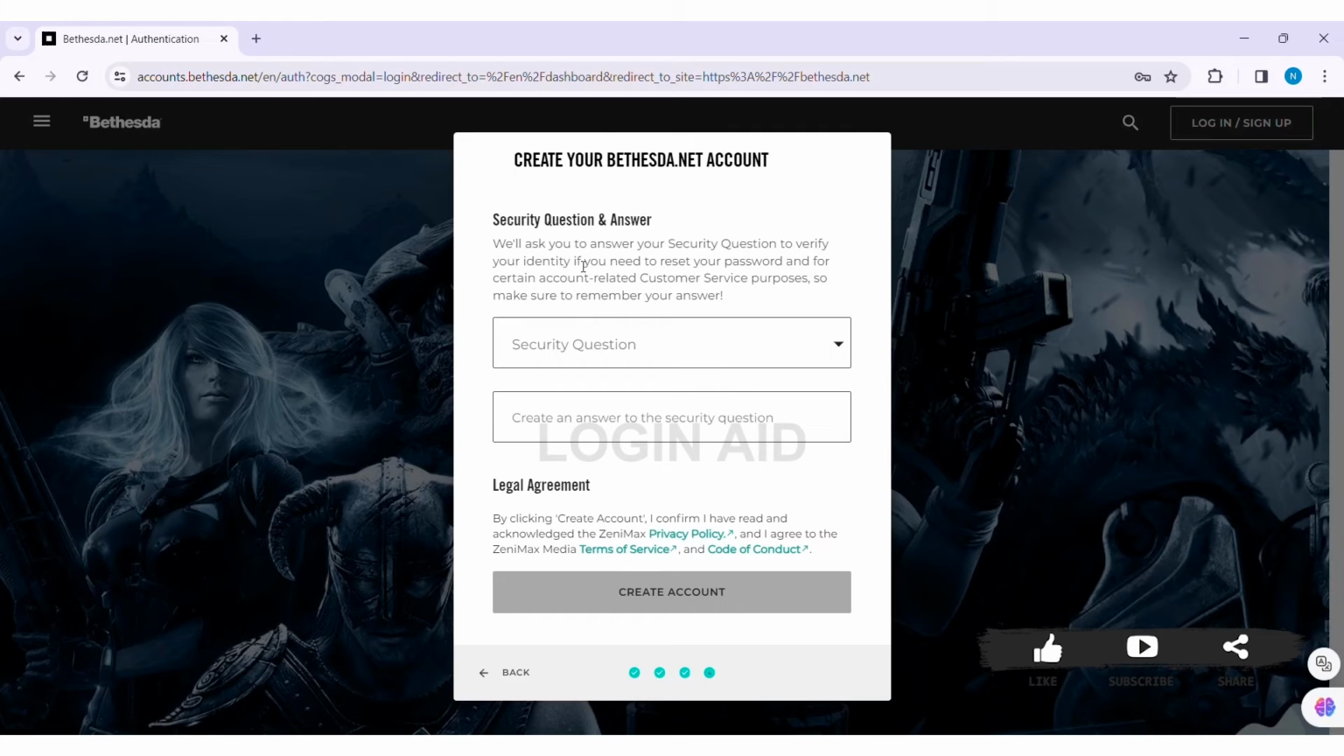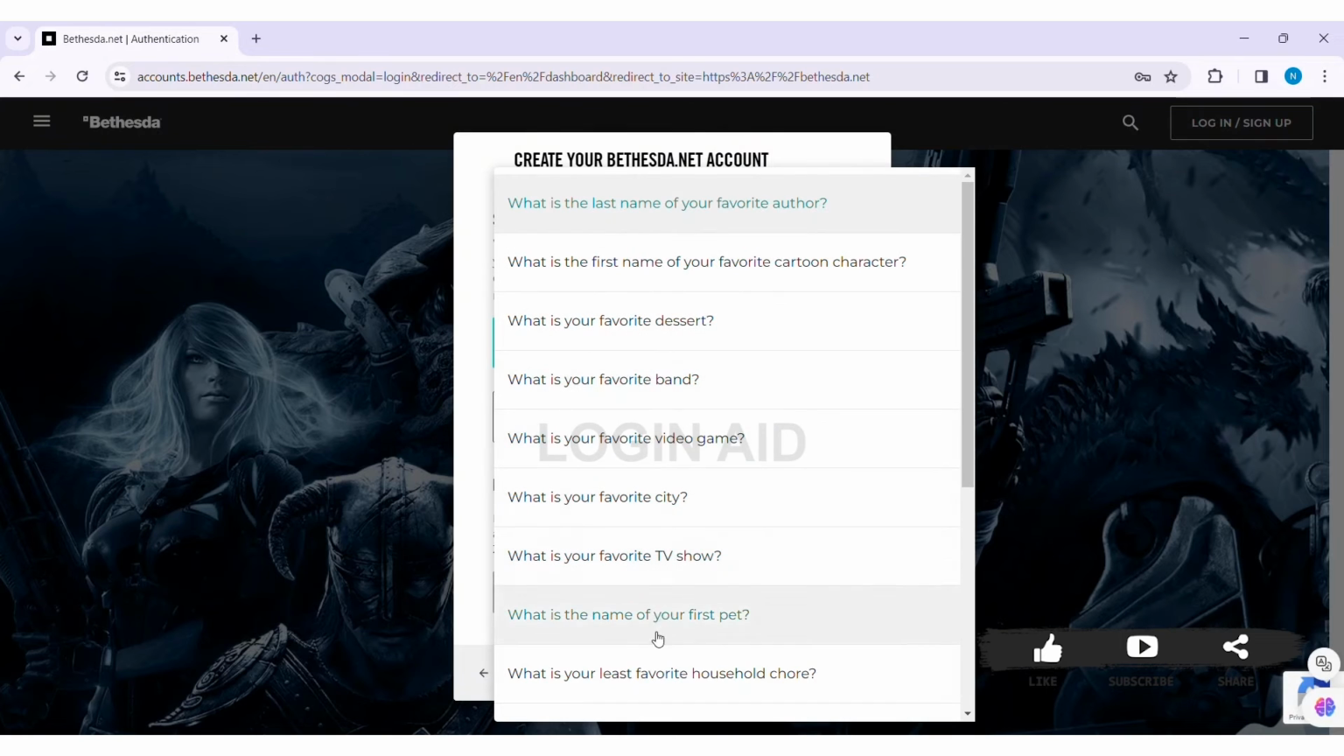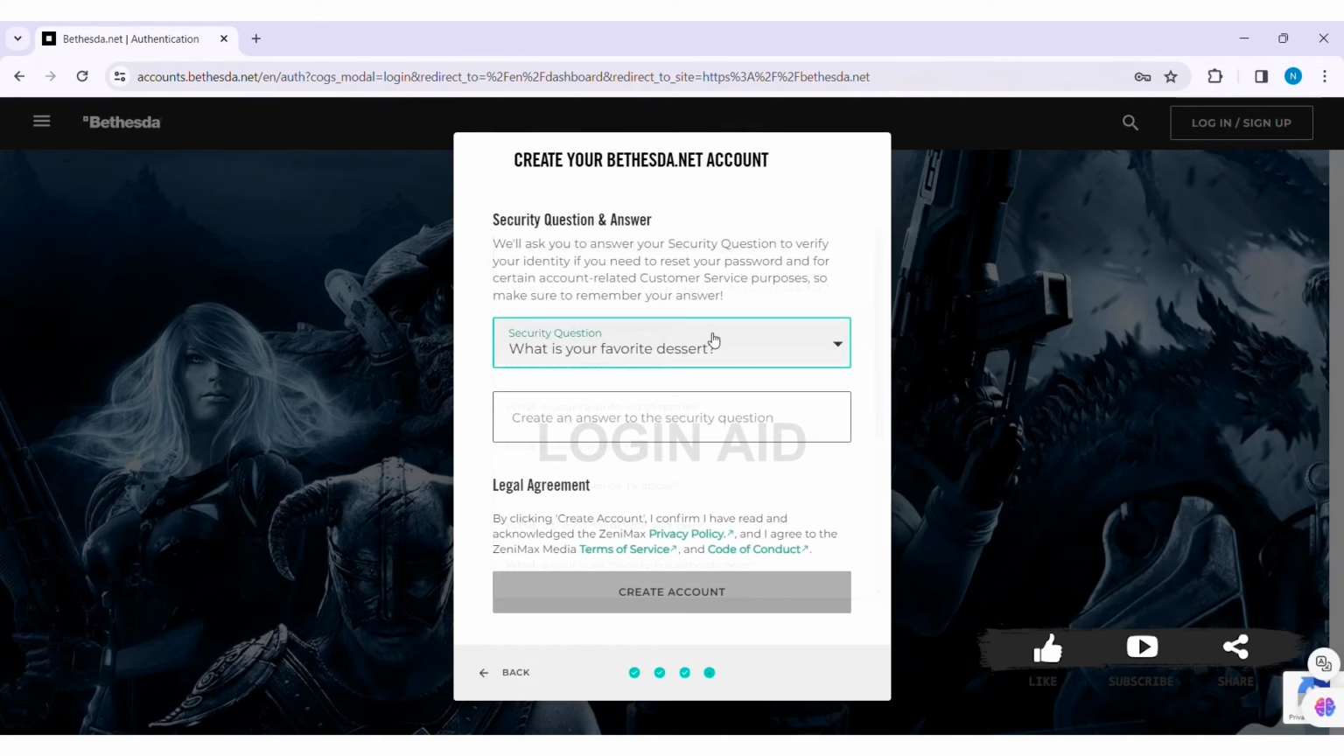Now here you need to select your security question. It will be easier for Bethesda to verify your identity after selecting your question. So click on the given box and select a question. After selecting the question, enter your answer in the given box. Make sure that your answer is at least 4 characters.